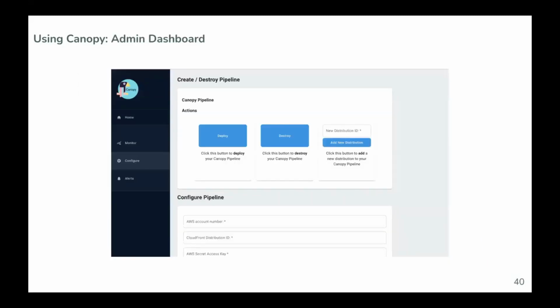Canopy also has an admin dashboard displayed here. From the admin dashboard, users can conveniently deploy and configure pipeline infrastructure, as well as monitor the status of pipeline architecture after it has been deployed.